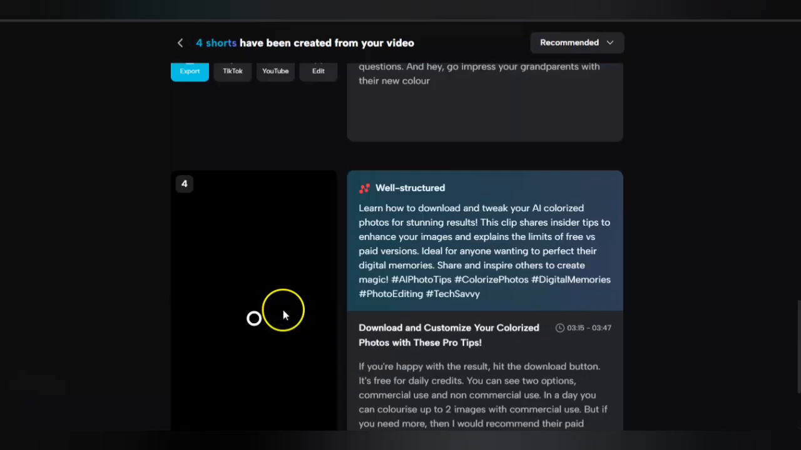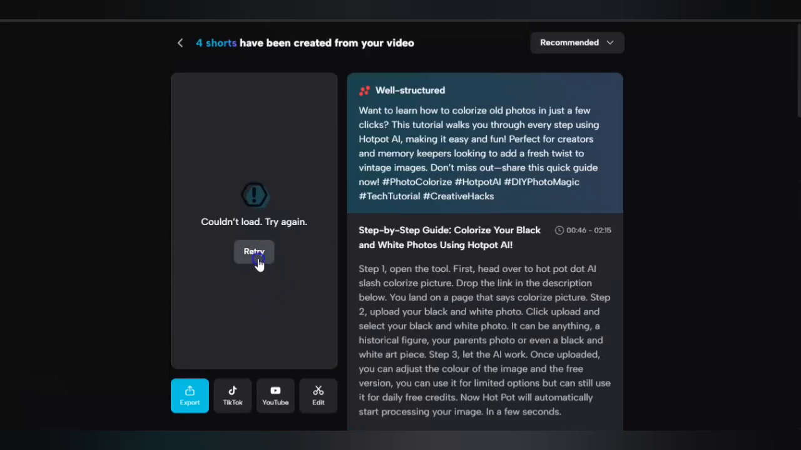You can also publish on your TikTok and YouTube directly from CapCut.